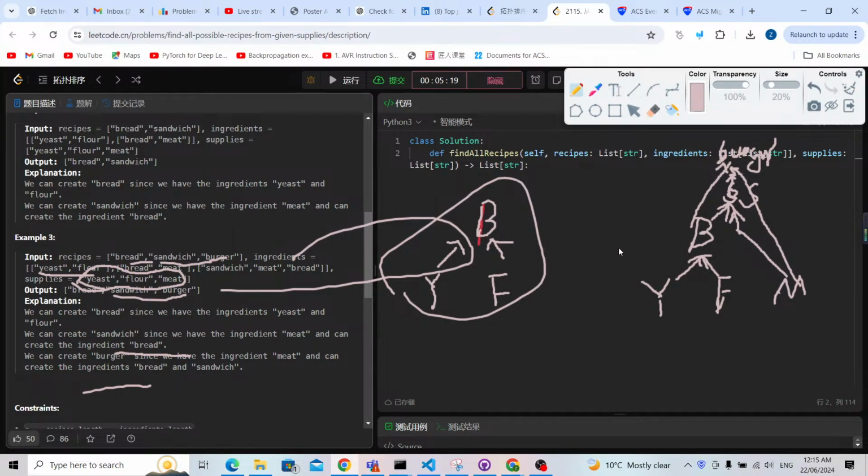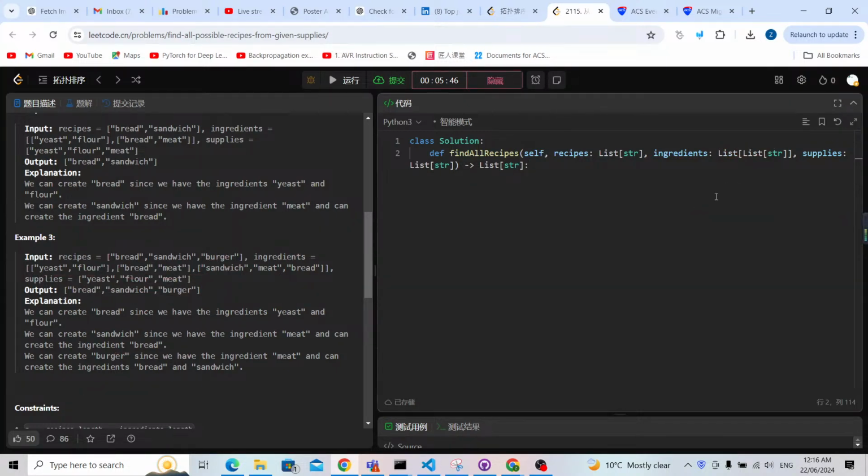We just need to find a topological sequence, and the topological sequence is just inside the recipes. Definitely, we're gonna get all our possible results, because these are the supplies. We're gonna put the supplies inside our queue and check if we can make B or S or burger, and then we output them according to the topological sequence. Now let's try to solve it.